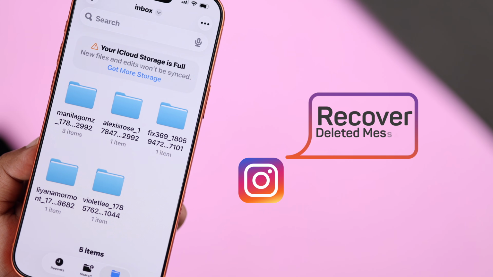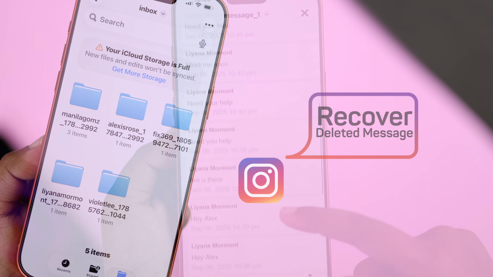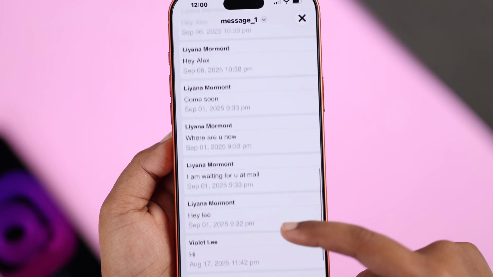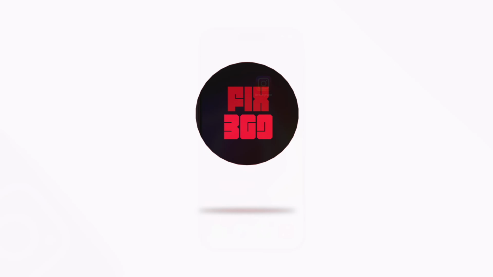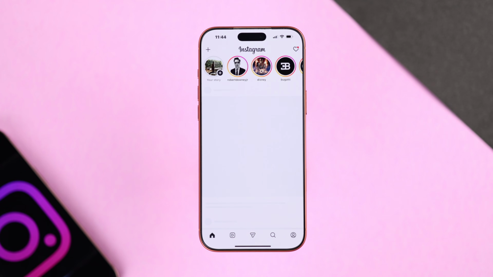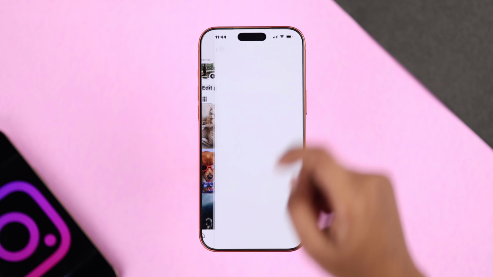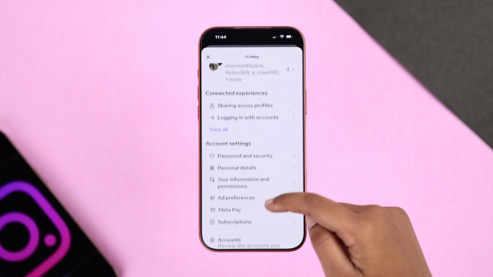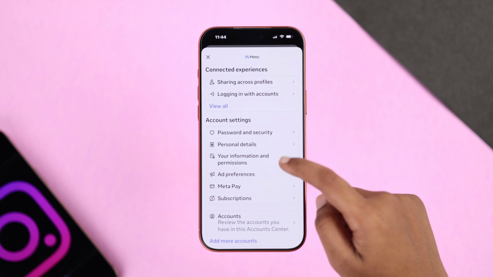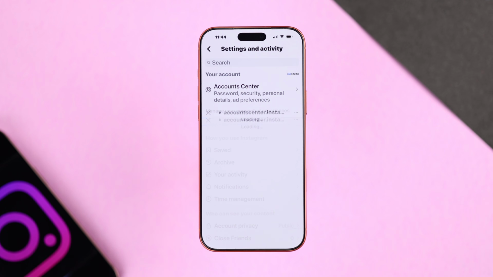Hey, here's how you can recover and restore your deleted Instagram messages in the quickest way possible. So for that, first you have to open up your Instagram and go to your profile, then tap the hamburger menu, then go to Account Center. Then choose your information and permissions, then select export your information.